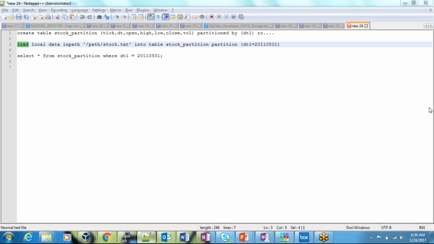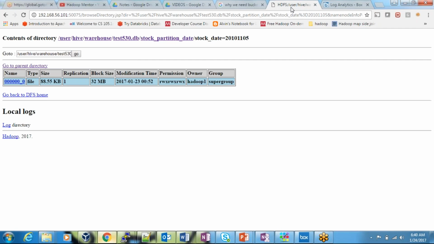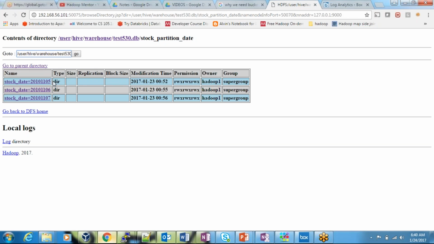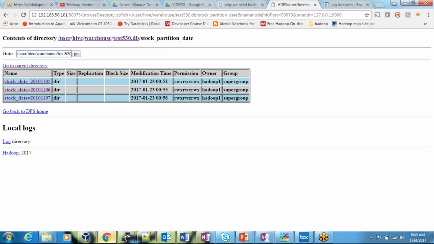So when you are specifying partition equal to date one, what is your intention? Your stock has multiple dates. From that, you have to fetch only the data belonging to 01 into one partition, one directory. If you remember, yesterday we have done this. All belonging to 5 should go in one place, all belonging to 6 should go in one place, all belonging to 7 should go in some other place. Correct? That's the idea, right?